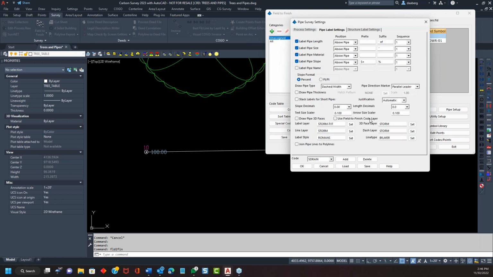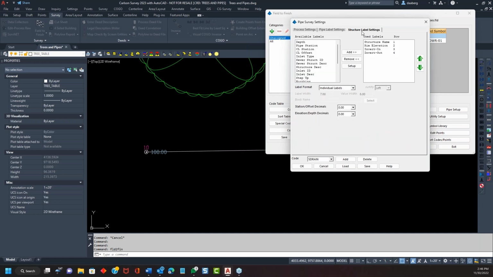Then I choose what I want to have labeled. I'm going to turn the slope off for a minute, and I'm just going to have it labeled the length, the size, the material. And then you pick layers that you want things to show up on. So I have these layers set. And then the structures themselves, each structure is going to have options of what you want to show or not show, and what prefix, suffix, if you want them strung out or on each individual row, those kind of things.